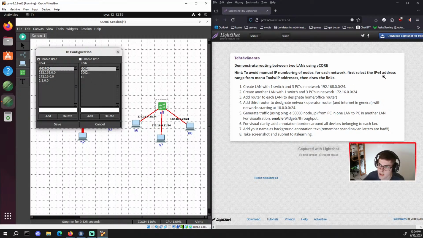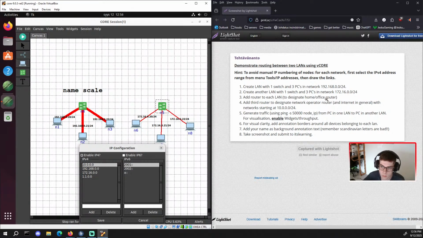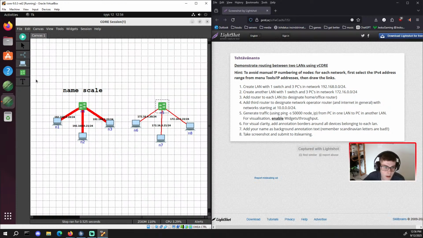Okay, first select the IPv4 address range. So we created the first LAN with the 192.168. Now you'll have to add a router and connect the two LANs. Create another LAN with this. That looks right. Add a router to each LAN to designate a home office router. Okay, so you have to have two routers then.